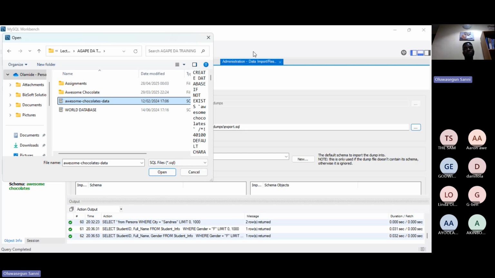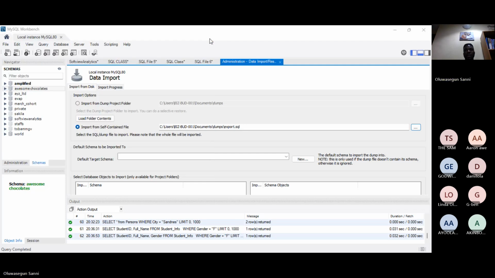After you have clicked open, it will return you to this place. But then the file would have been selected and you will see it on this part. You will see the path here, right?